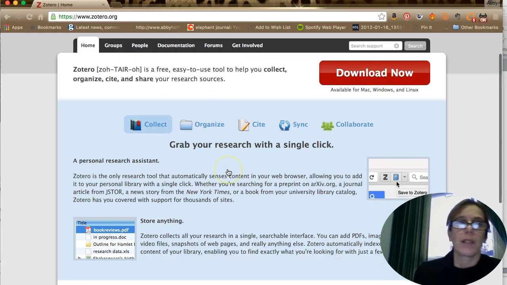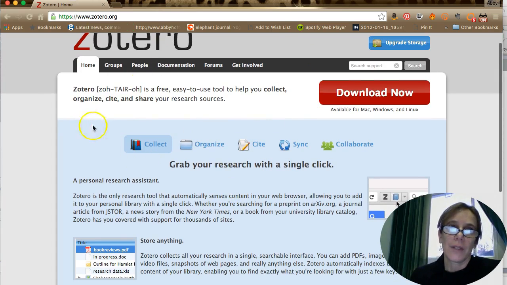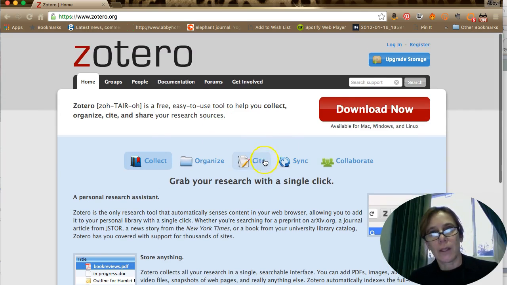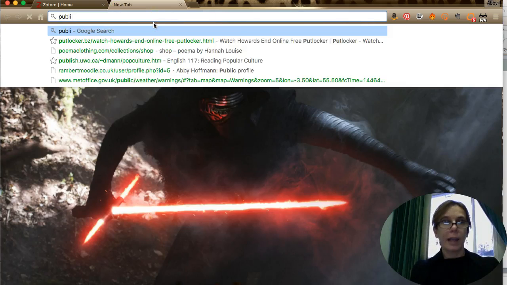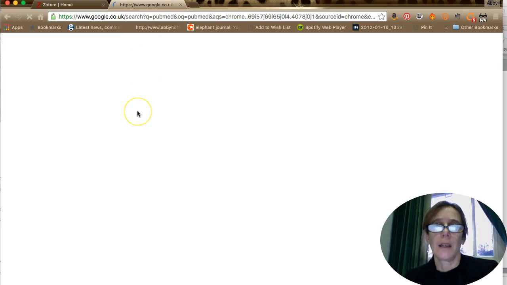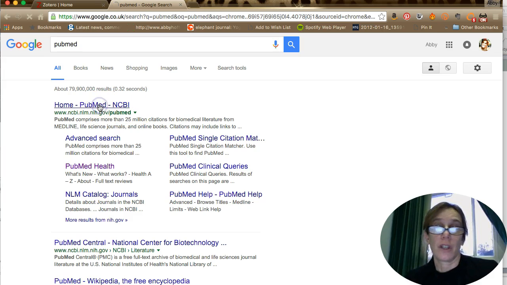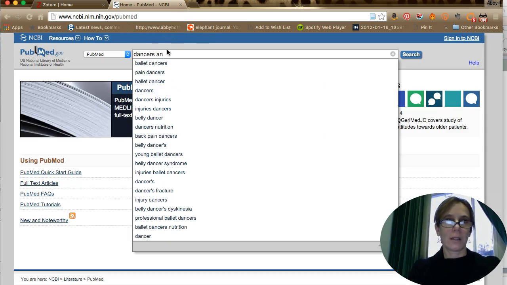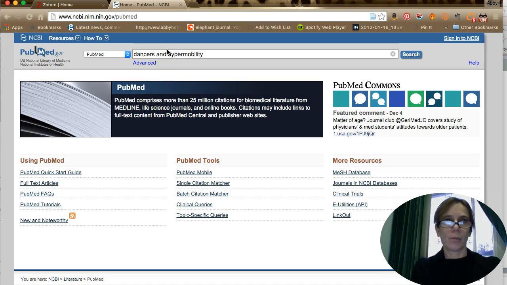The other option is Zotero. This is an online facility, it's free, so it's the same sort of thing as EndNote. You can download it and create your own library. What you can also do with both EndNote and Zotero is citing, which if you go to something like PubMed, which is an online, more medical journal repository, and if we look at something, let's try Dancers and Hypermobility.